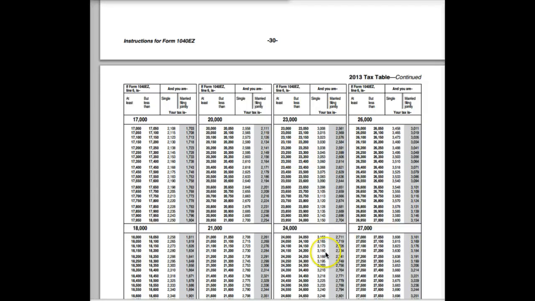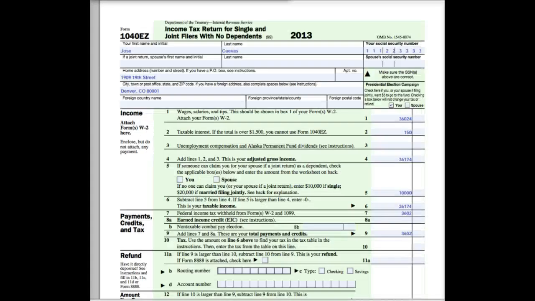And here's our tax tables. Hopefully these look familiar to you. All right, it says if Form 1040EZ line 6 is at least, but less than. Remember that his taxable income was $26,174, I believe, which would fall right in here. So he was single, so his tax is $3,480. And we just type that in right there.